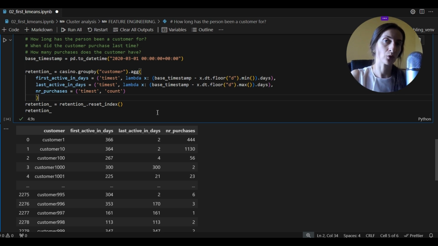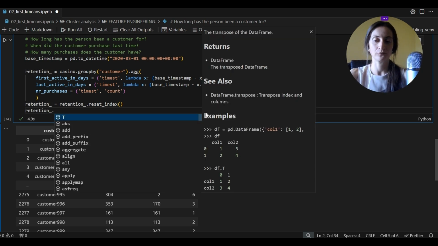So R stands for recency, and we have the recency over here in last activity in days. Then F stands for frequency, or how many times the customer bought from the platform, and we have here the number of purchases. And then what we are left with uncovered is the monetary value, or how much money did the customer spend on the platform.